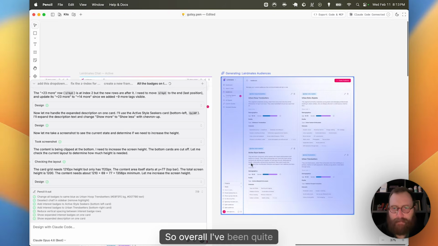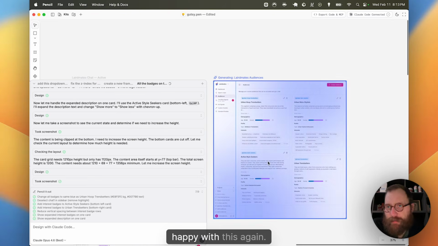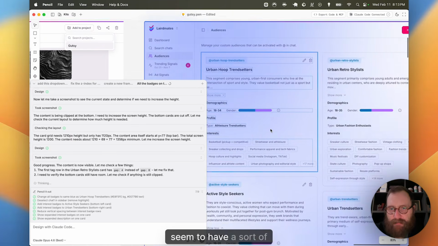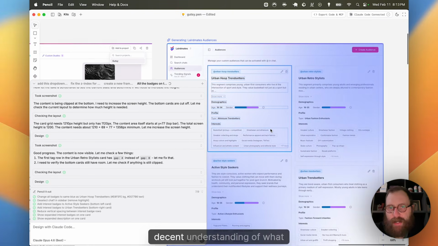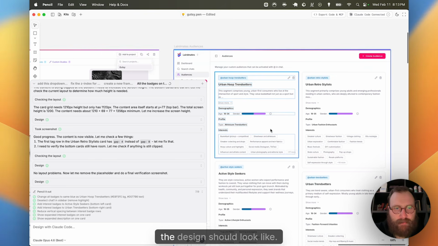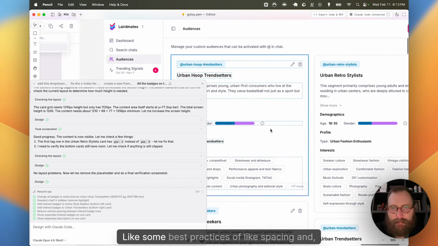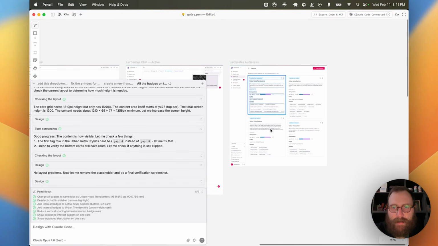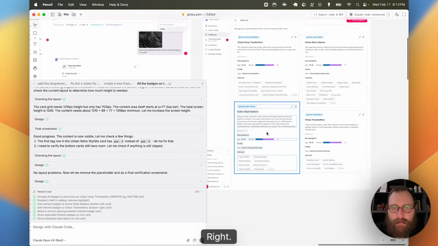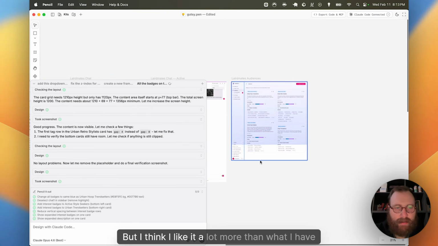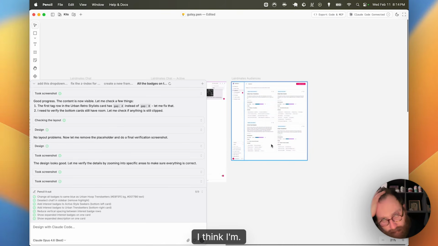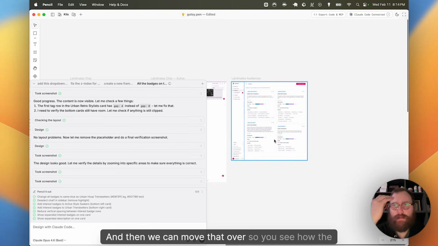Yeah, so overall, I've been quite happy with this again, and it does seem to have a decent understanding of what the design should look like, right? Like some best practices of spacing and weight. Though of course it could be better, right? But I like it a lot more than what I have currently. Once this is done, I think it's quite good, and then we can move that over so you see how the rest works.